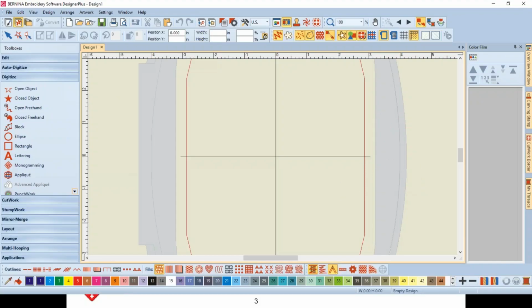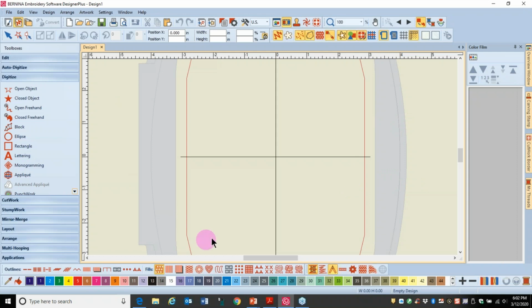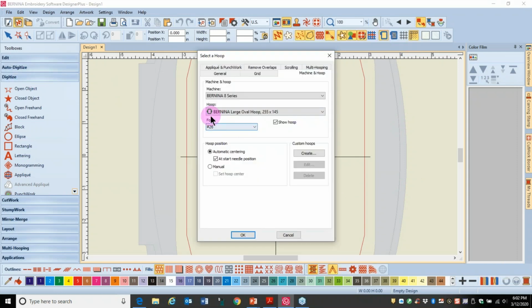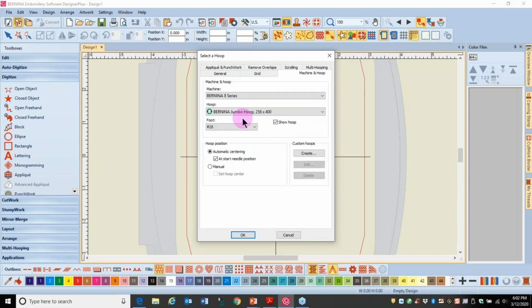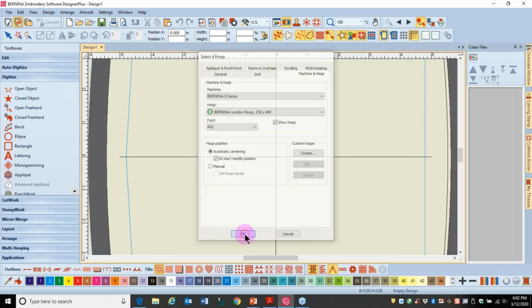So you will open your software and right-click on the hoop icon. And this project was designed to be done in the jumbo hoop. But if you cannot use the jumbo hoop, you can certainly make all the dimensions smaller and then complete the project on your machine. You'll want to select the 43 foot, which is the couching foot, and then click OK.